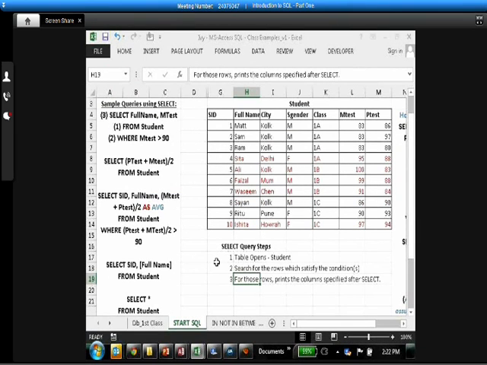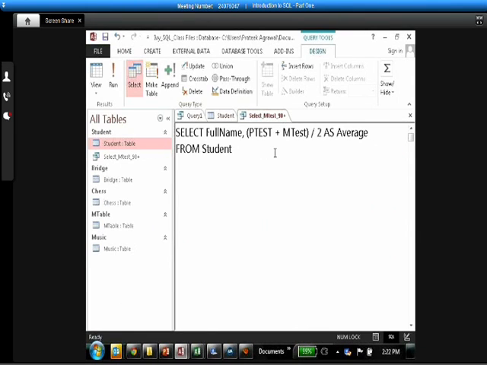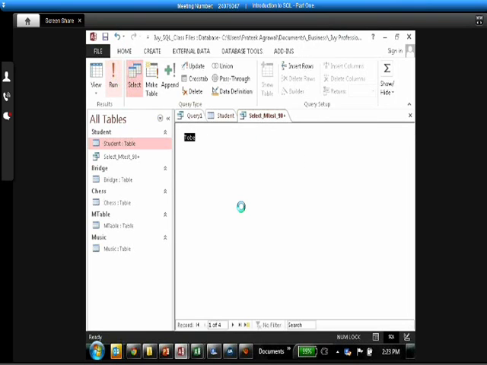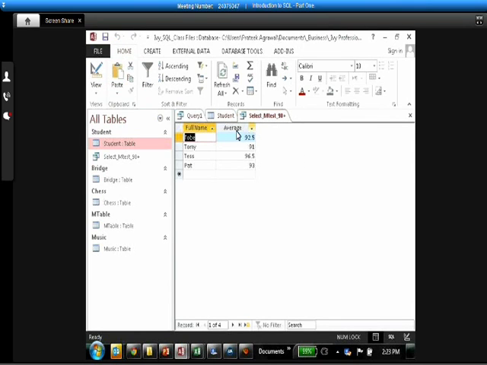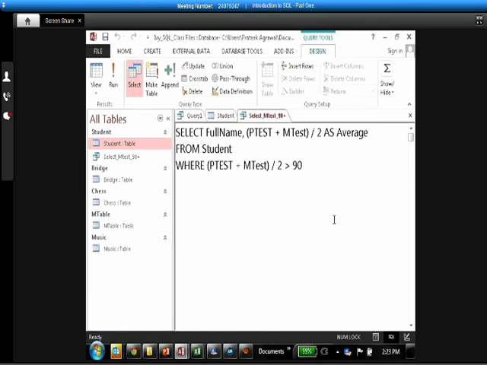Now, say for example, I wanted to enhance this query a little further. Suppose I wanted to only select those students who have scored more than 90 as average. So I would write the average here again, p test plus m test divided by 2 and greater than 90. So only those students would be selected who have scored more than 90 as average in the mathematics and physics test. Right? So that's what is happening here.